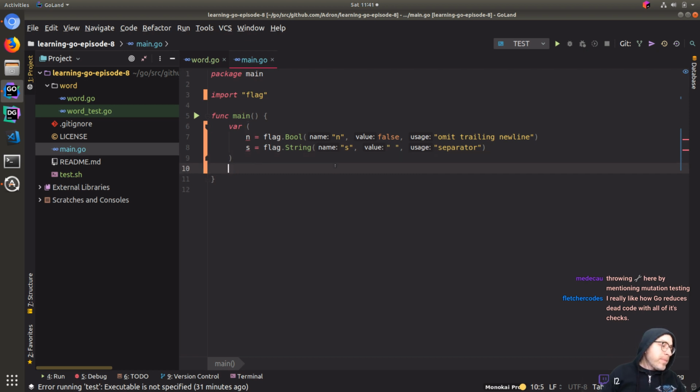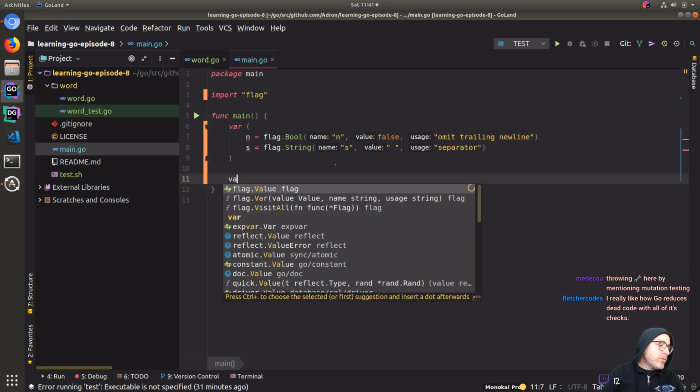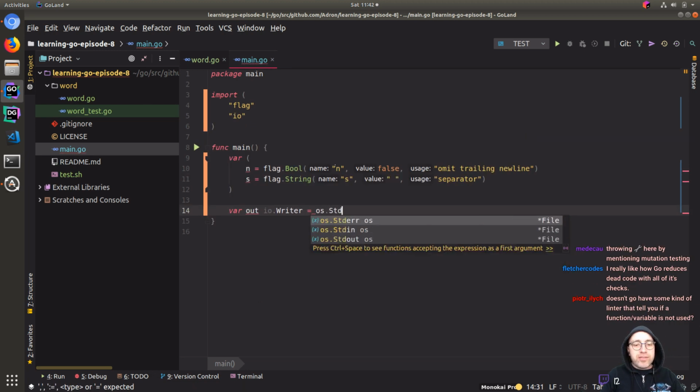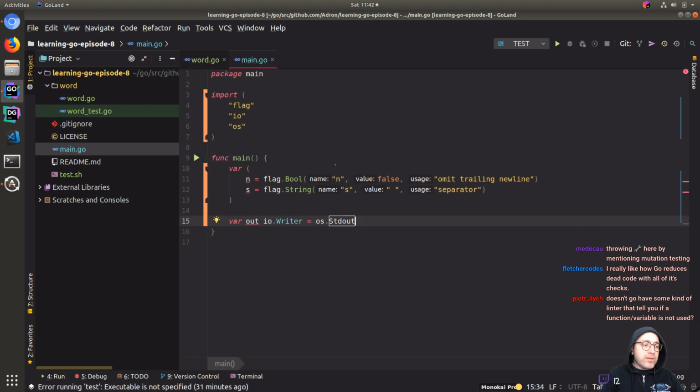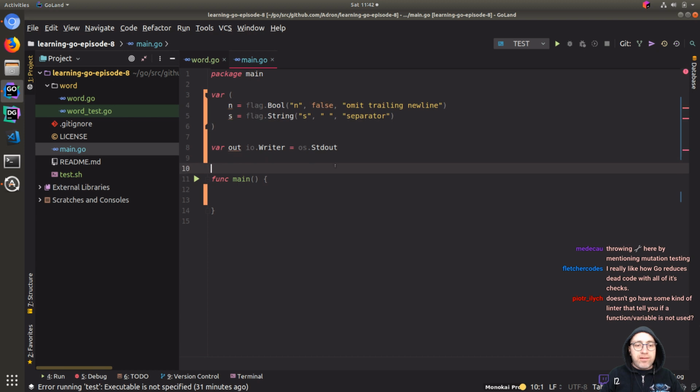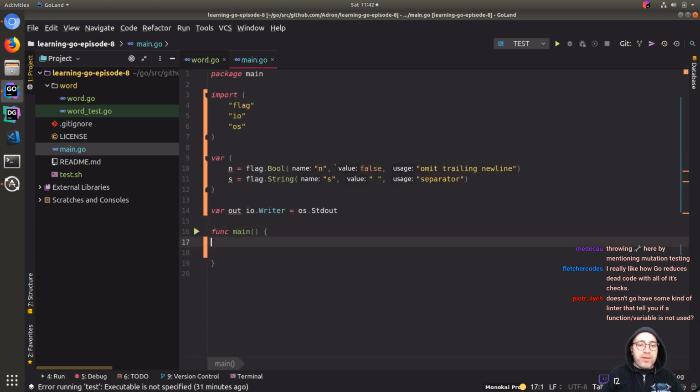Okay. All right, so we got those two values in variables and var out io.Writer equals os.Stdout, and I'm putting these in the wrong place. These actually need to be outside of main, like here. All right, there we go. And note again, it added my imports for me. Love that.